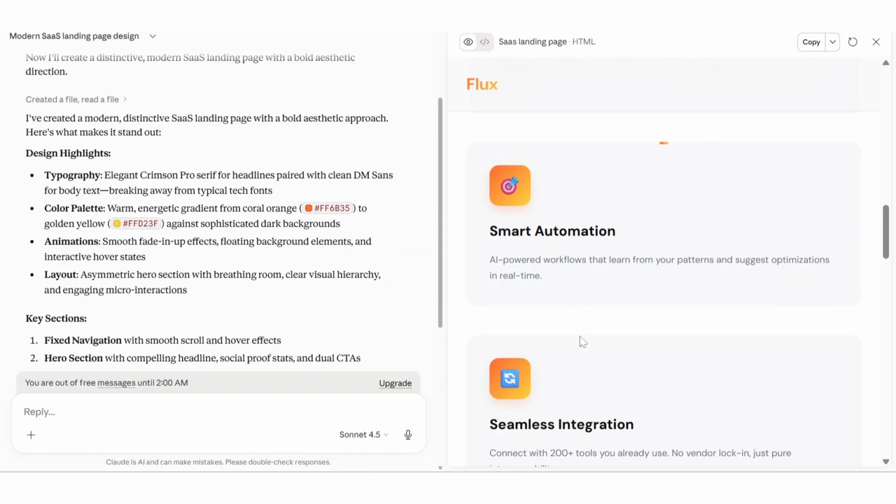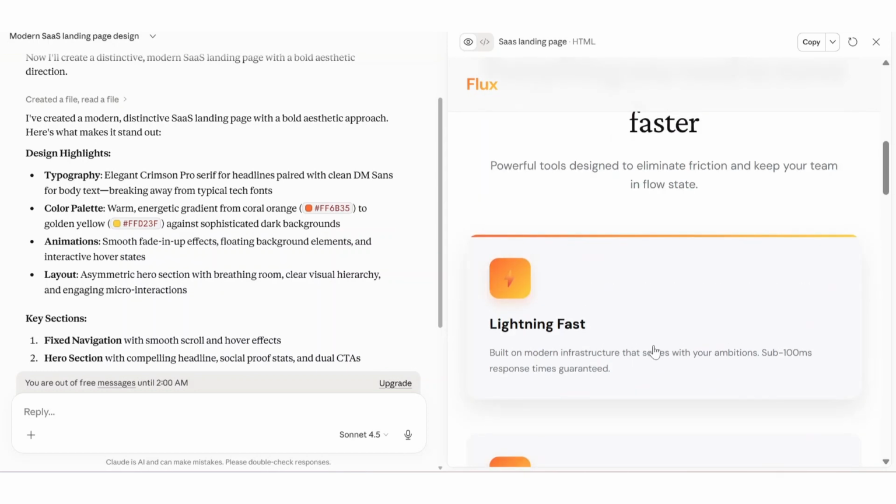And that's how you can use Claude with Figma. It won't design for you, but it will make your workflow 10 times faster.